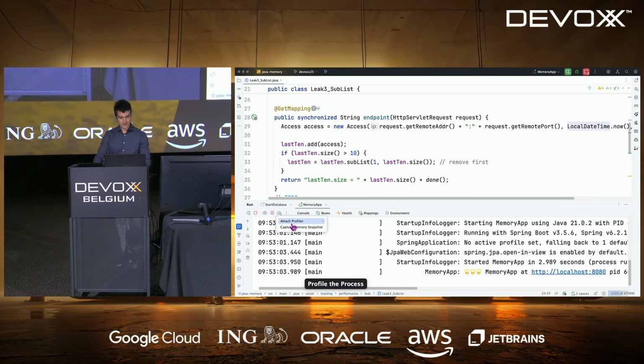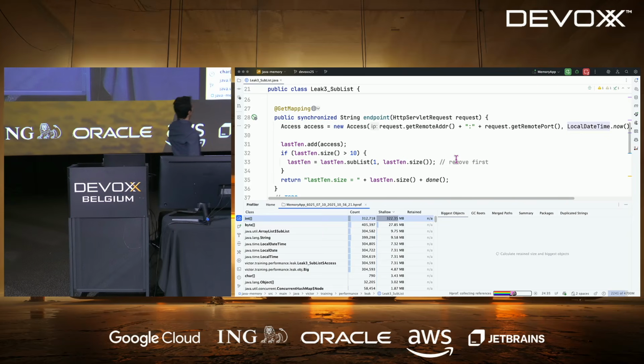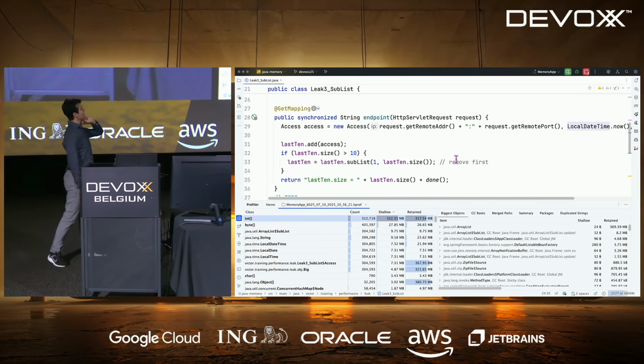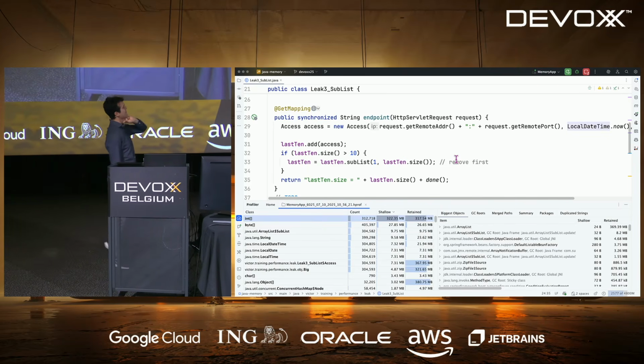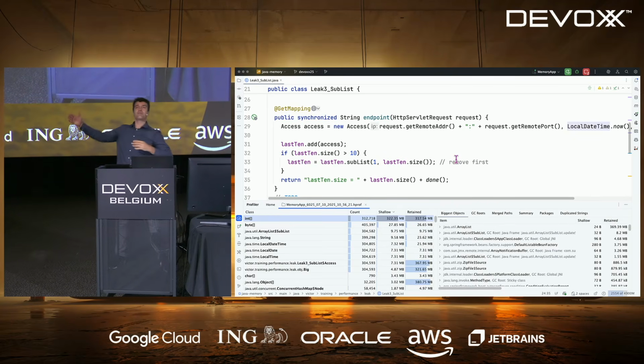I'm going to, in the meantime, capture a memory snapshot with IntelliJ, because JVisualVM cannot solve the problem I'm going to have to. What is the issue here? Do you see? I'm trying to preserve the last 10 elements in the list by doing sublist of the previous list, starting from 1 up to the end.